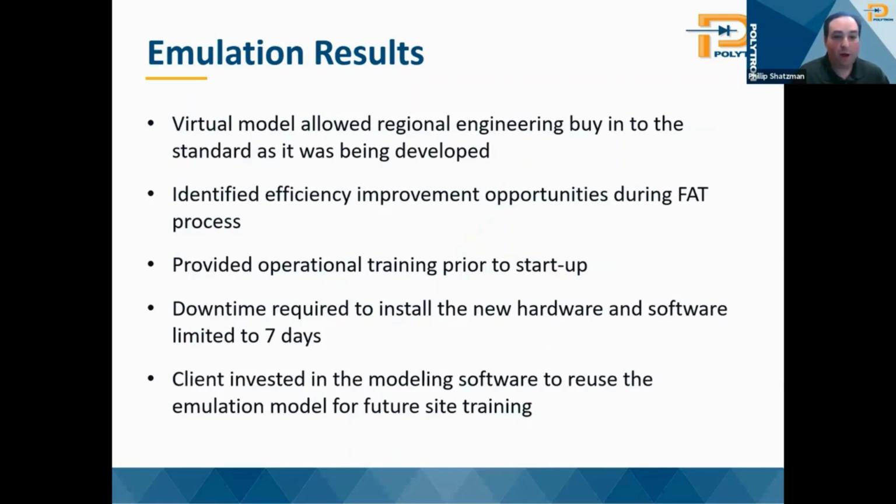Having a realistic model also allowed operators to be trained prior to startup and without the risk of breaking something in the real world. And then because the control software was able to be debugged prior to startup, the time that was required from the time that they shut down to the time that they were able to make product again was just 7 days. And most of this time was dedicated to getting the hardware working and other activities that you really can't perform until you are shut down.